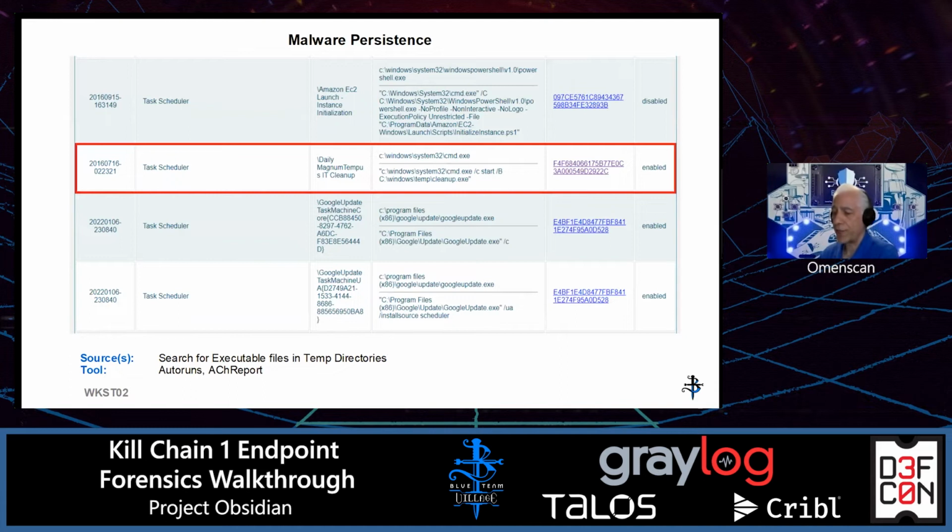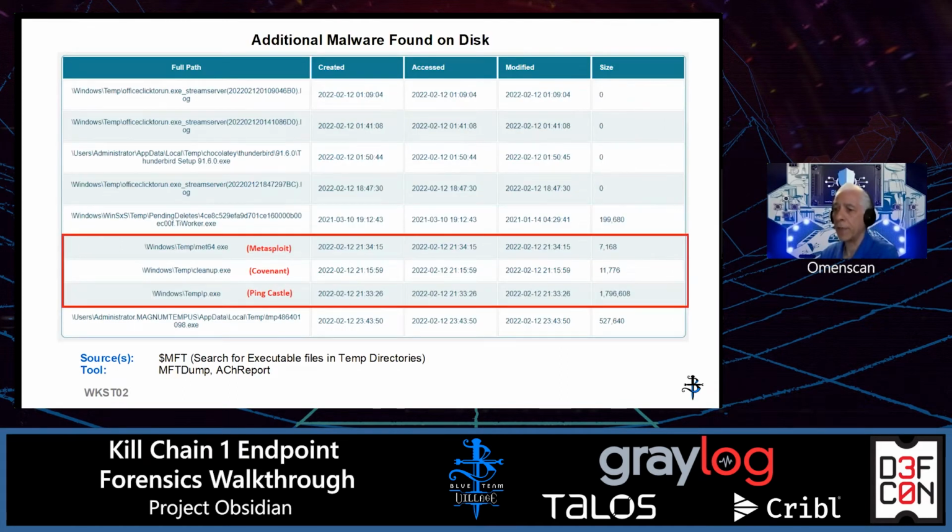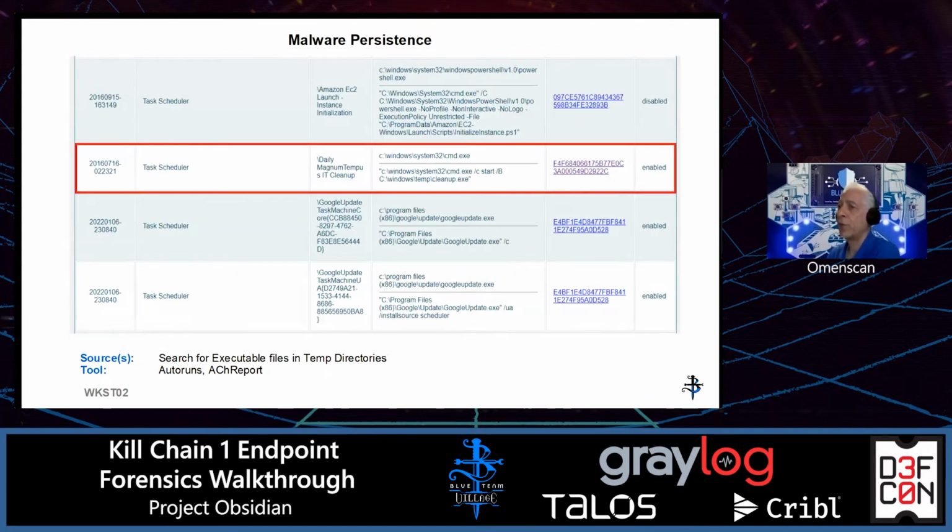The next thing we're going to see, since we know from this screen that cleanup.exe is malicious, we're going to look and see, do we find any evidence of persistence? And of course, in our telemetry, using the Velociraptor autoruns artifact, we see that sure enough, a task was scheduled running cleanup.exe, in a task called Daily Magnum Tempest IT Cleanup.